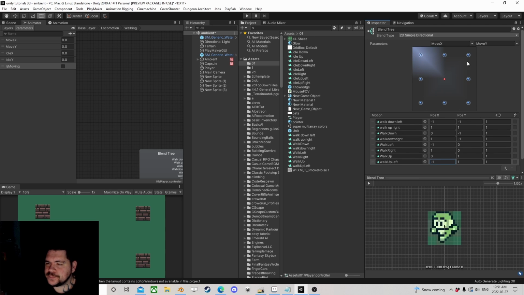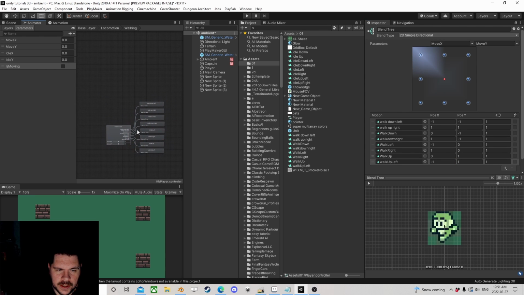We could alter those a bit if you have isometric, if you wanted to get a little fancier here, if you felt like doing the math for it. I'm not going to bother doing that right now, but there is a walking based on move X and move Y.